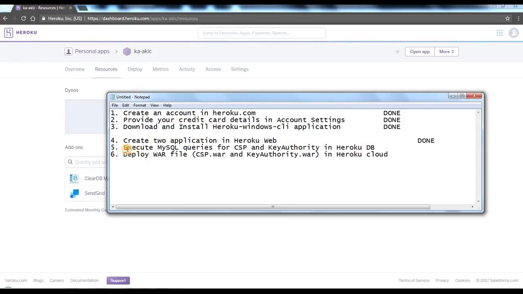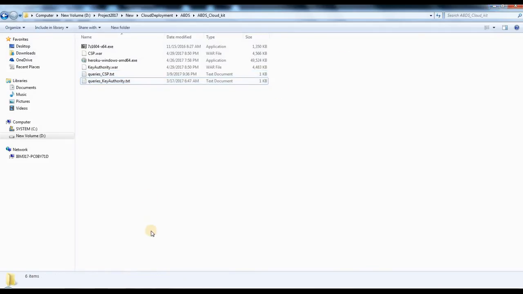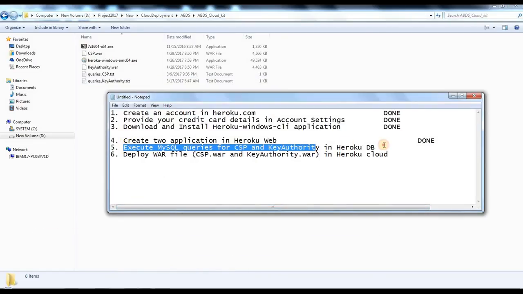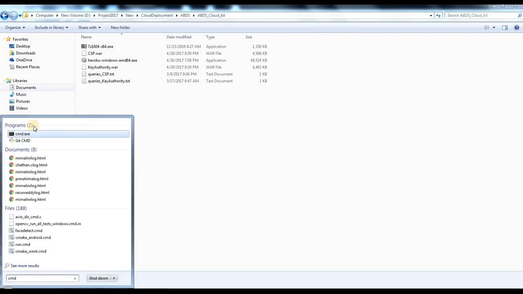Now for executing step number 5. Step number 5 is all about executing MySQL queries for CSP and key authority in the Heroku database. I'll minimize everything. Now I'll show you the procedure for executing the MySQL queries for both of these applications. You will have to open command prompt. I'll click on the start menu, type cmd, and open command prompt.